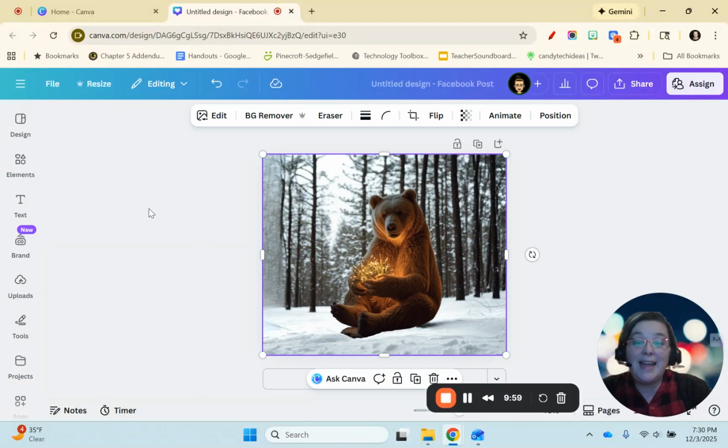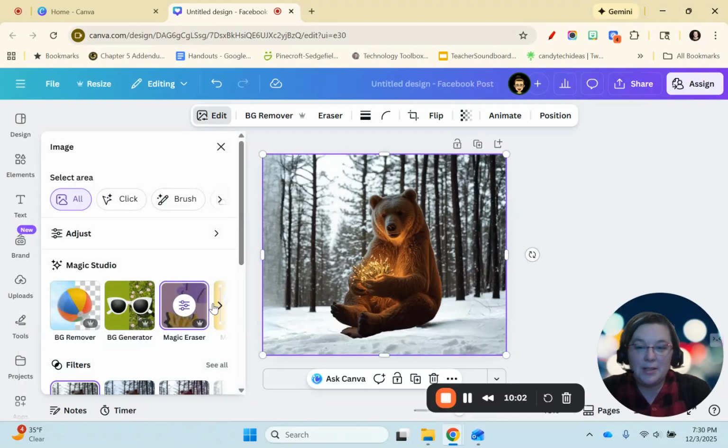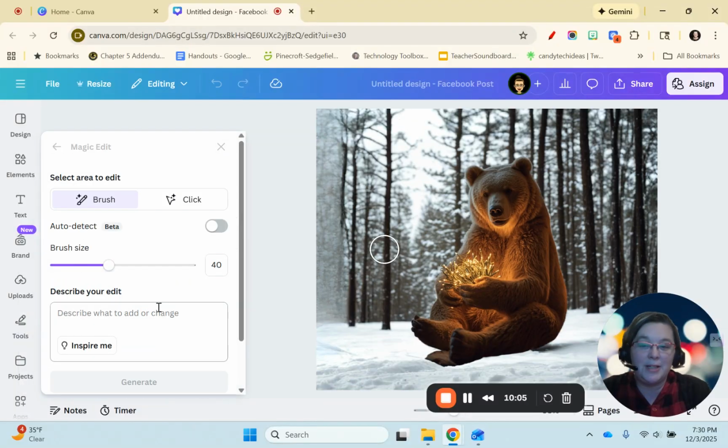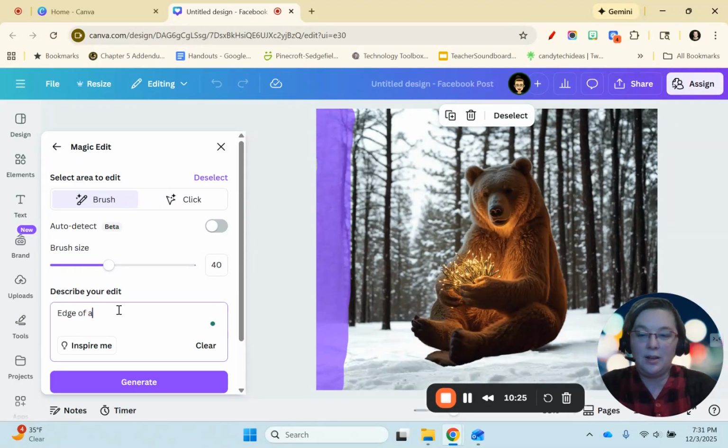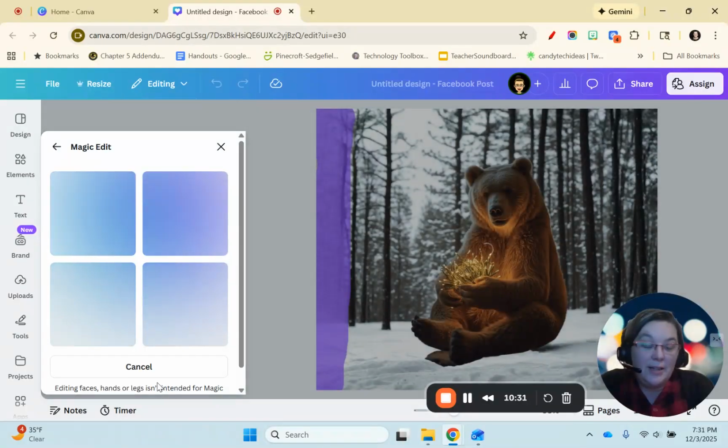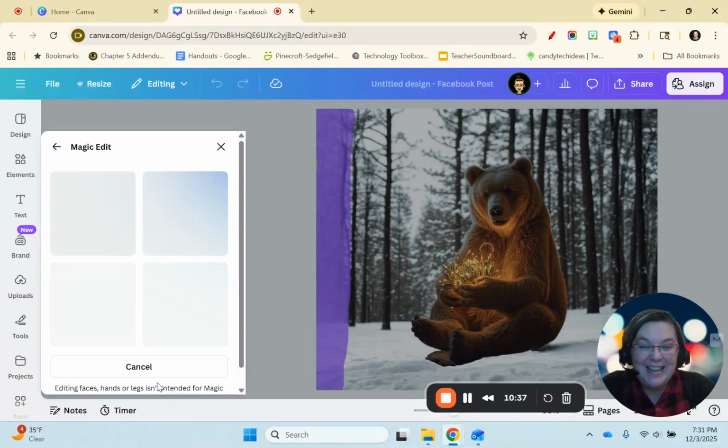Now, the next thing I want to show y'all, this one is such a hoot. I am going to jump over to the Magic Edit. This one allows you to, let's say, we took this tree out, but we want it to be the edge of a house. I can highlight this up again, and then say that I want the edge of a brick house. And then I can hit generate, and it's going to make some changes to my photo again and give me some options. Let's see how well it does.